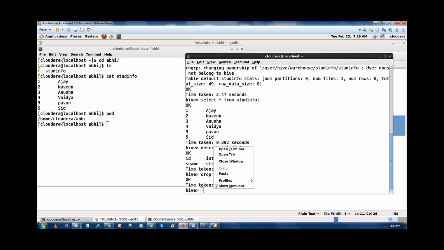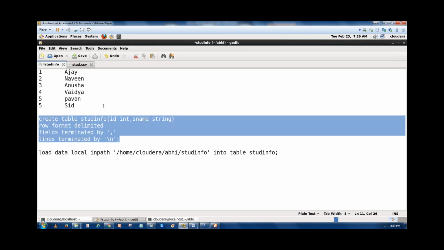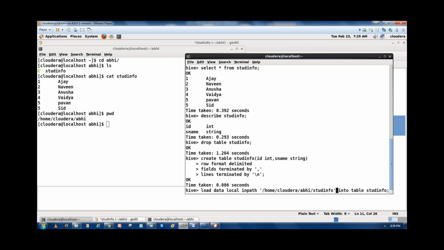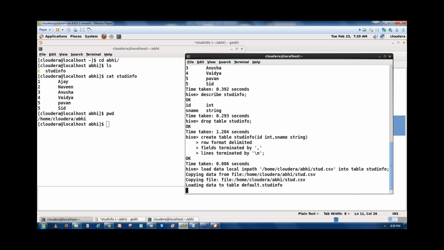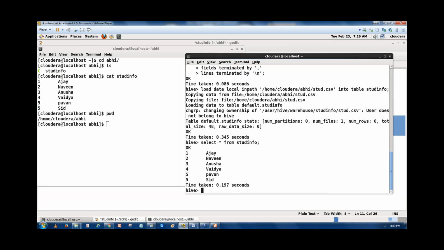Now in the Hive terminal, create a table again. Then load data. What is the file name? We are using stud.csv. Load data stud.csv into table stud info. Now we can see select star from stud info. Okay, right, so this is how we load the data.